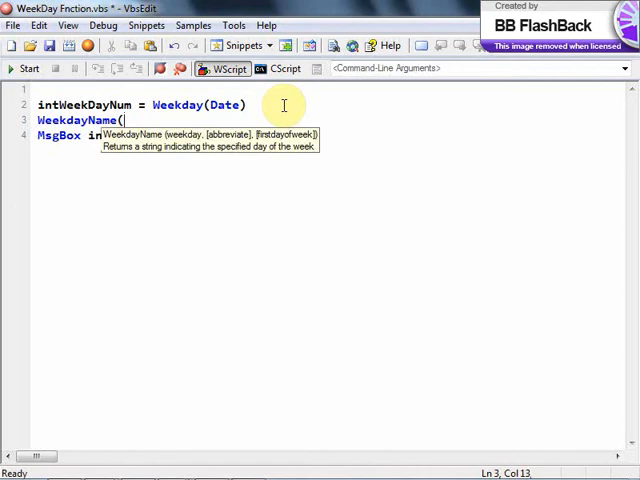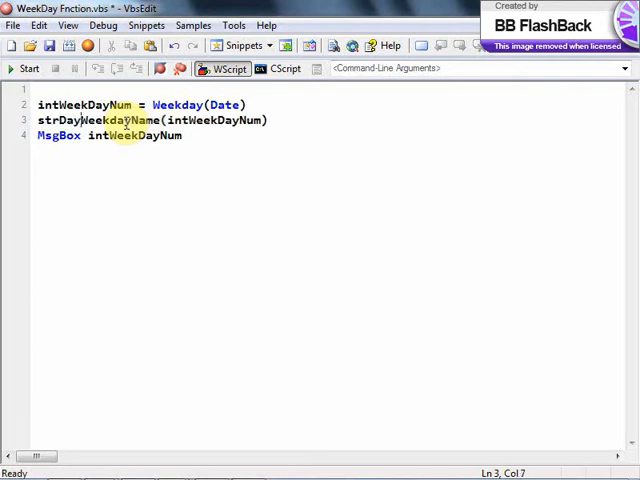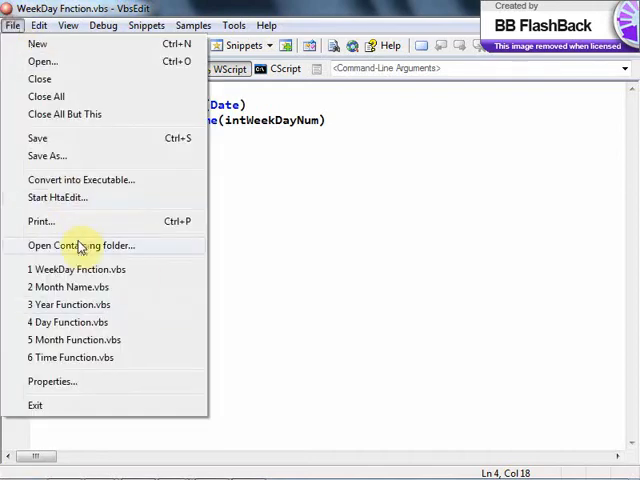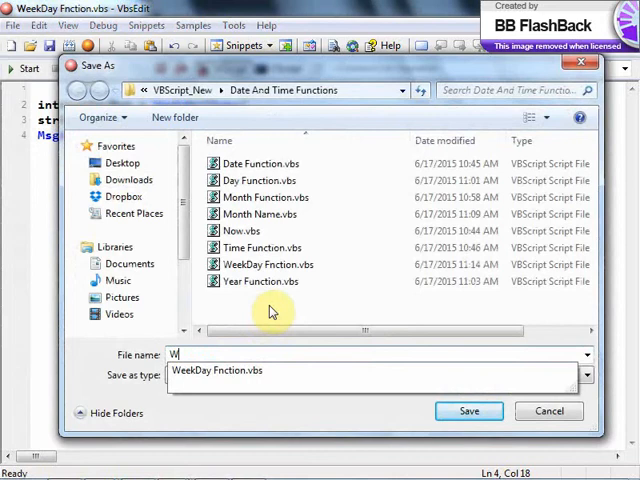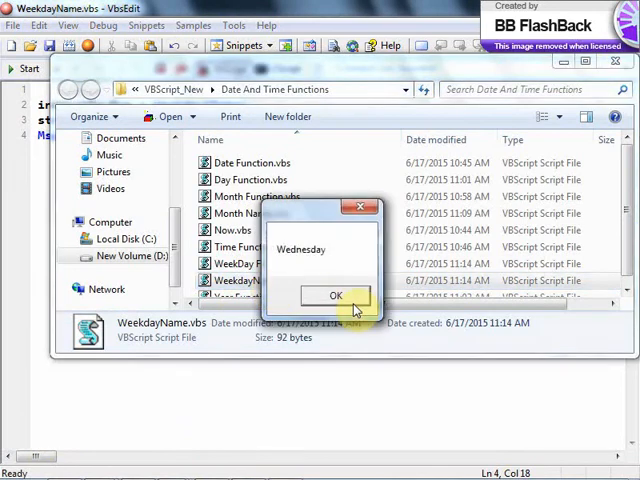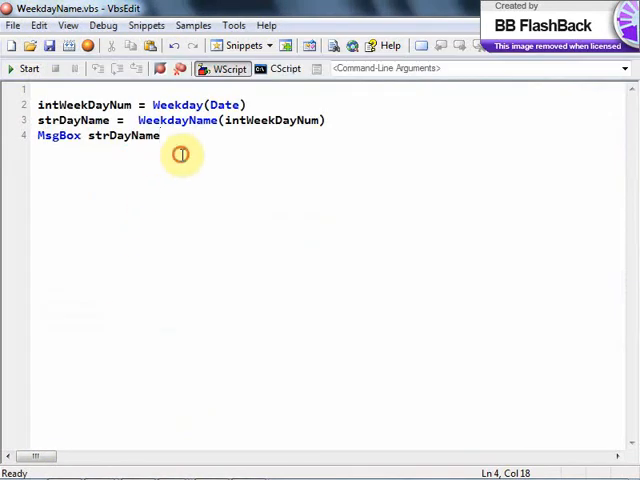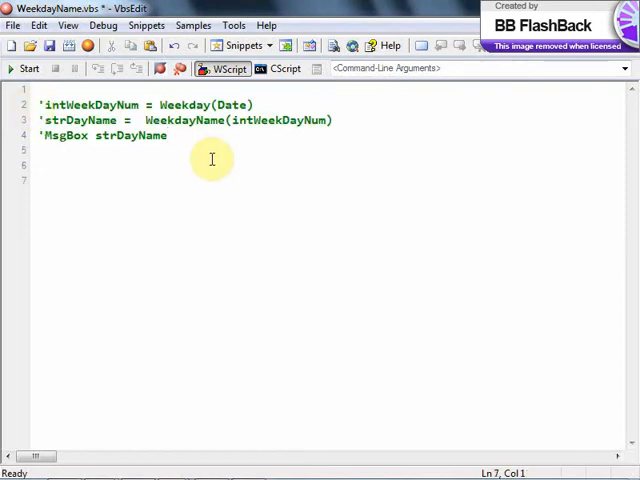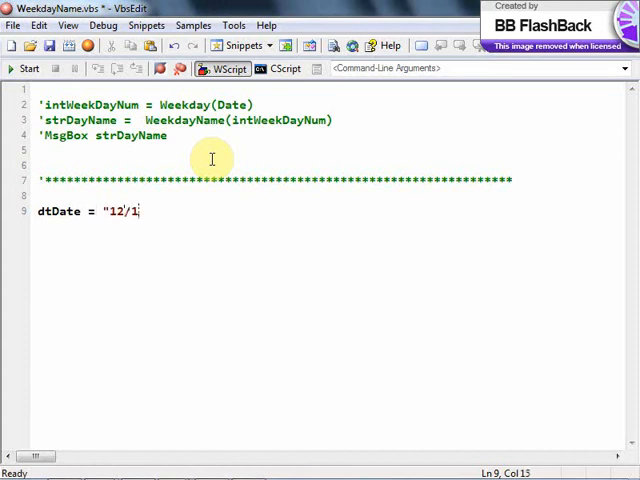Okay, now what I will do: WeekdayName of the date is Wednesday. Then you can also provide a user defined date, not only the system date. Then I'll say dtDate equals to, I just gave this date.